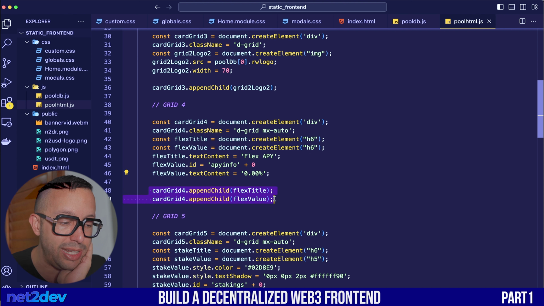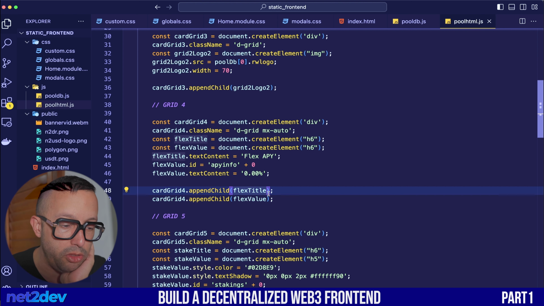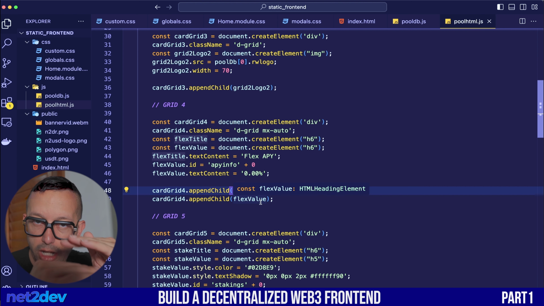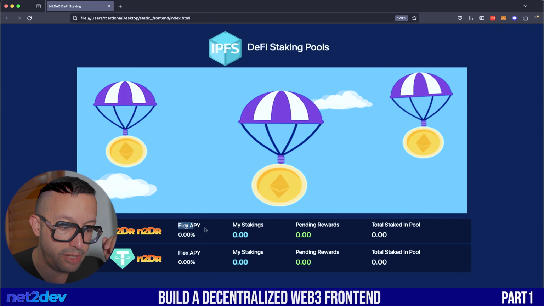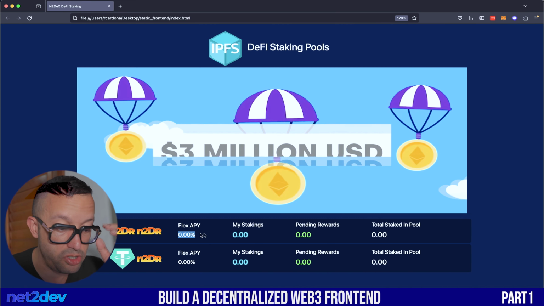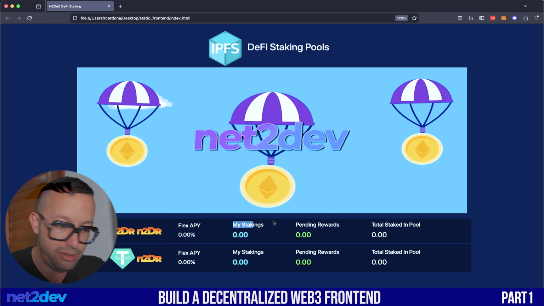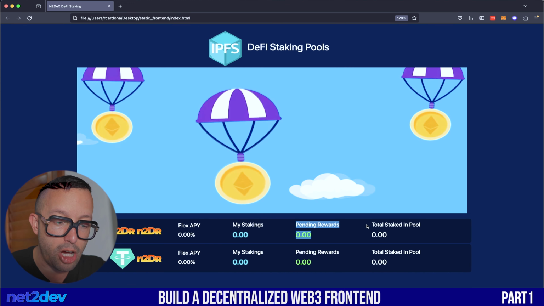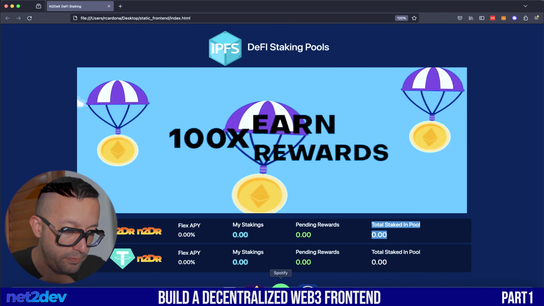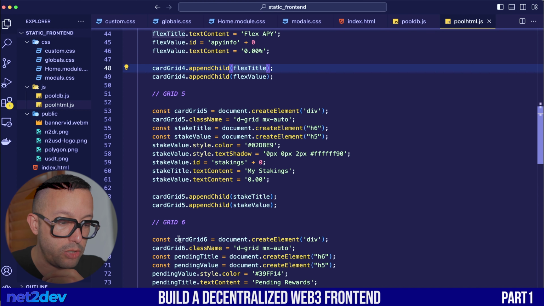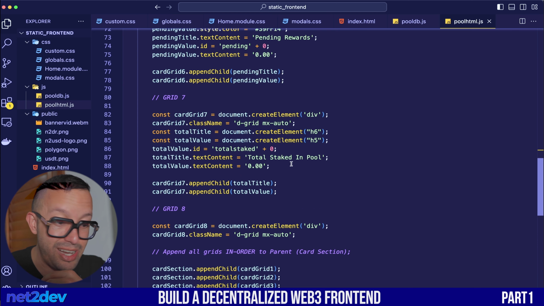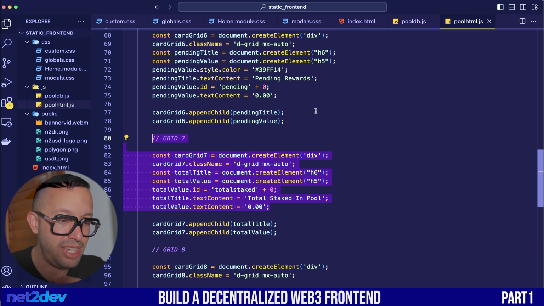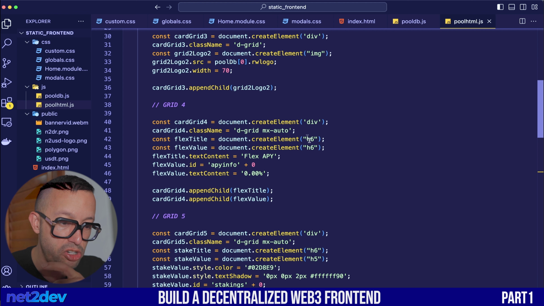And I ended up appending to card grid 4 both the flex title and flex value, and that's how we ended up with those 2 string values right here. You can see flex APY and the percentage, okay? Same thing with the staking, no different. So this will be card grid 5, card grid 6, and card grid 7, okay? If we go back, let's take a look at that. Card grid 5, card grid 6, card grid 7. They're all basically the same. They're following the same pattern or the same structure as the fourth, which is the flex APY, okay?